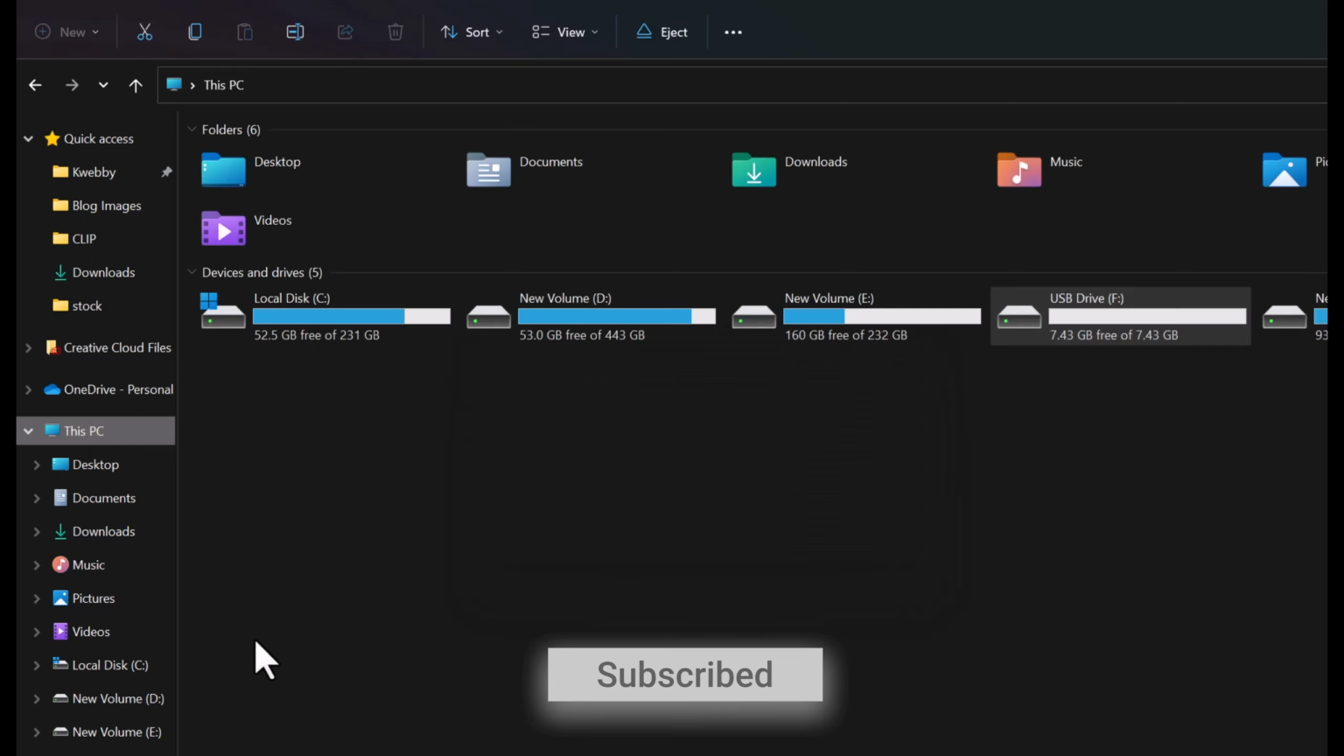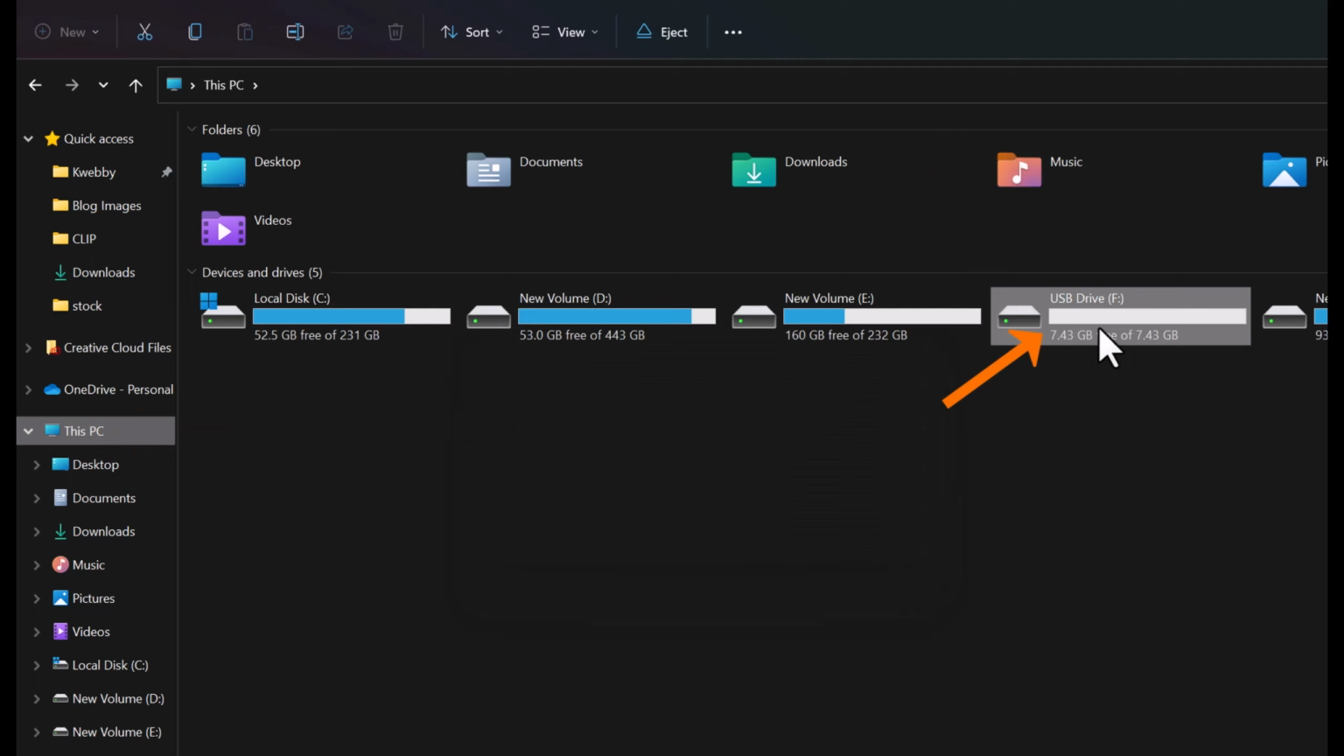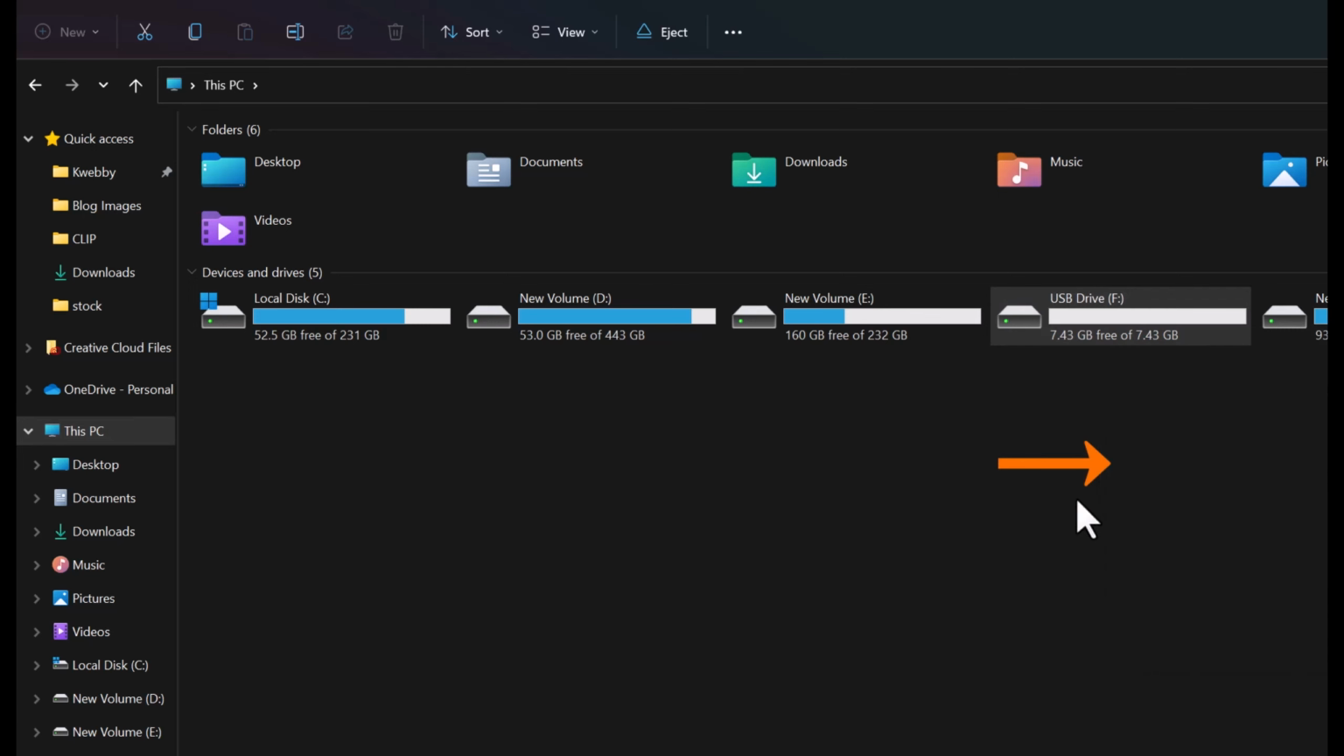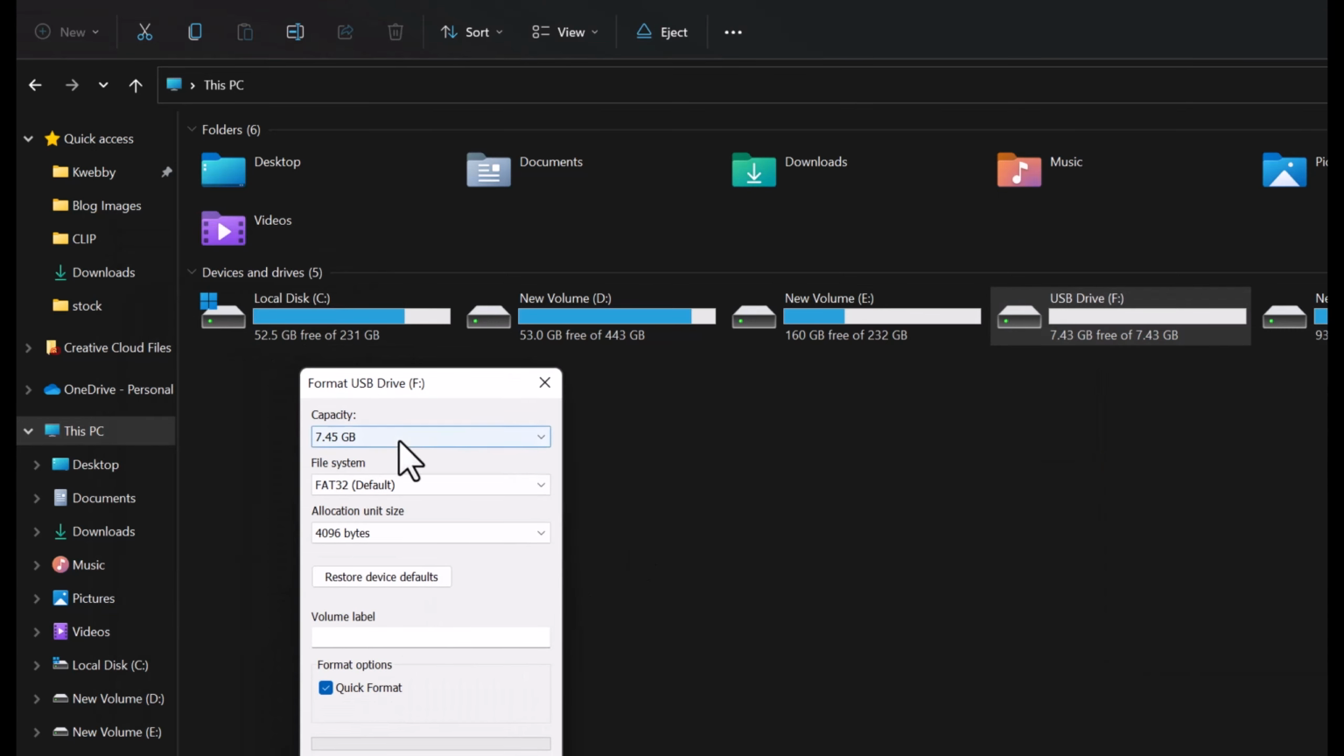Just go to your drive here. As you can see, USB drive 7.43 gigs are free of 7.43 gigs, and to paste a file of more than 4 GB you need to change the format of your USB drive. And how to do that? Just click on Format, and here you can see the capacity is available, and here is FAT32, and you need to change this file system to exFAT.